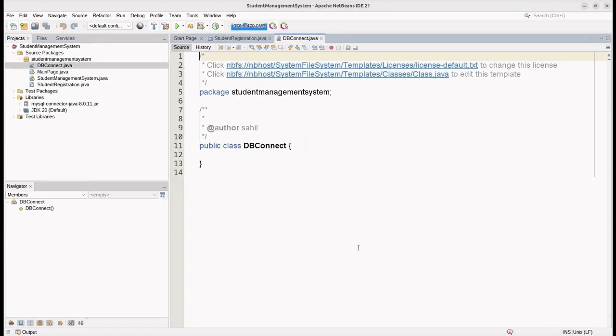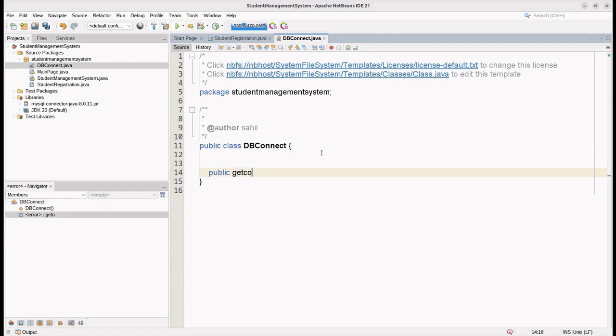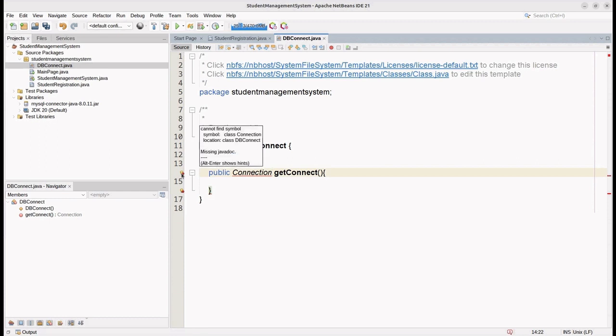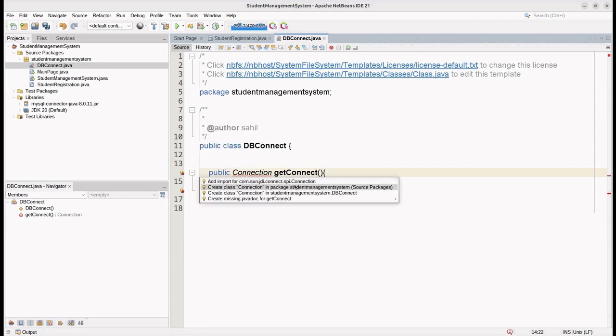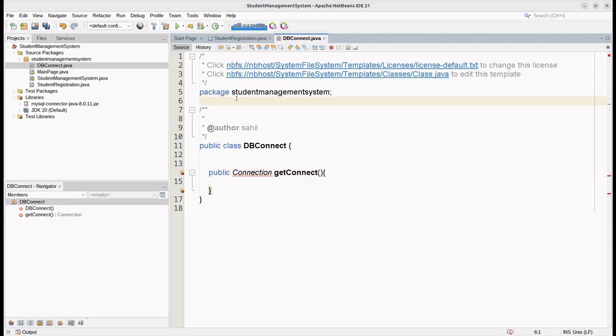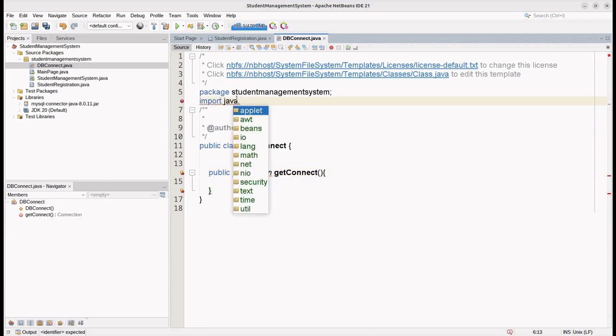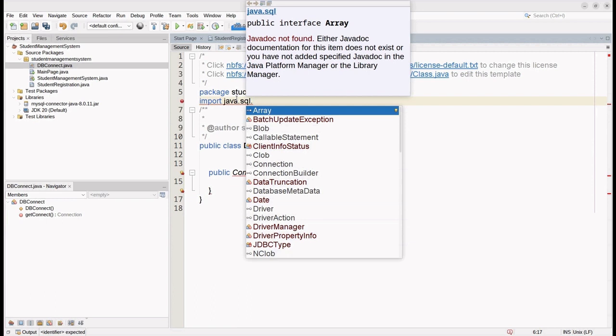Alright, now in this file we'll add one function named getConnect, and this function will be returning an object of type connection. So it should be of type public connection getConnect. Now it's giving an error because we need to import that package. So import this connection package, or else what we'll do, we'll import all packages. So import java.sql.asterisk.